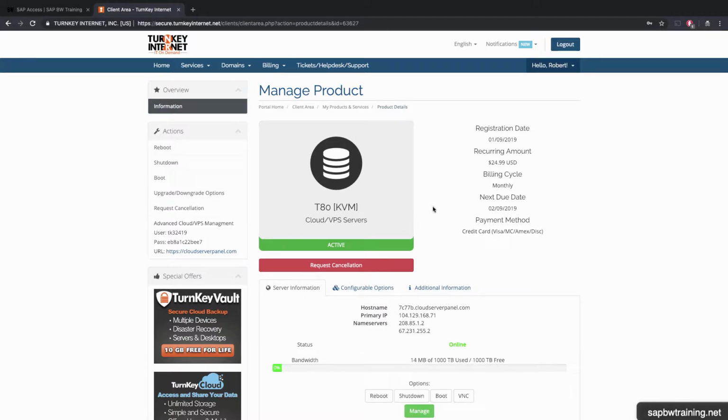Once we get to this screen, we now can see what our IP address is for our Ubuntu server, which will ultimately be our SAP server address. If your system doesn't say online, just give it like 10 to 15 minutes, refresh your page, and it should say online instead of offline. All right, so now that we have our IP address, we can go ahead and connect using the SSH protocol.